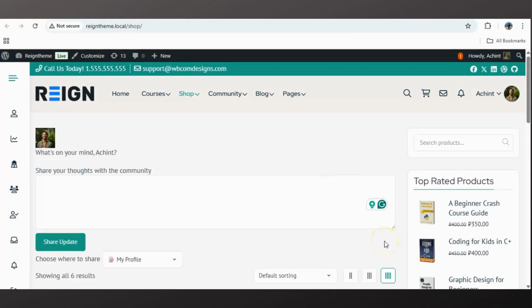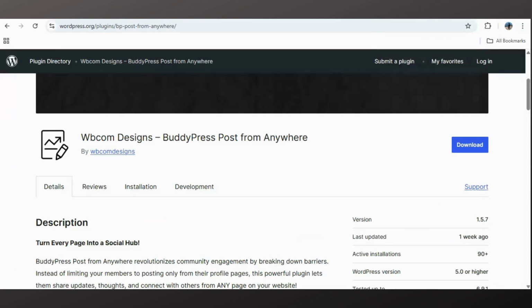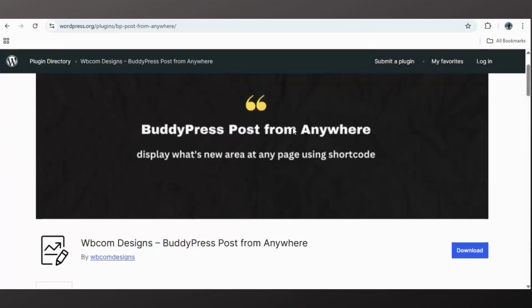The post form is fully responsive, so it looks great on mobile or tablet devices too. Nothing extra to configure. And that's how easy it is to let your members post activity from anywhere on your site. With BuddyPress Post from Anywhere, whether you want more engagement or strategic placement of your post form, this plugin makes it simple.